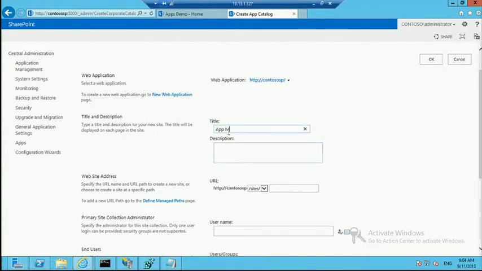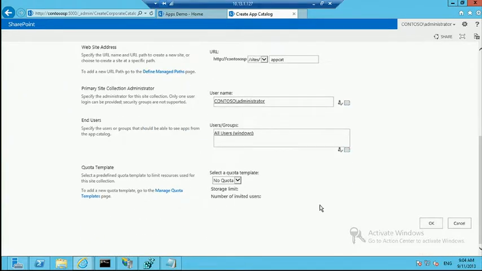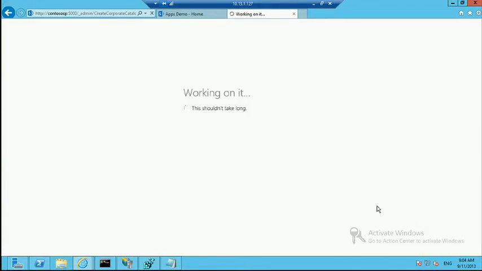So we'll just call this App Management. And I'm going to call it /sites/appcat. And I'll make sure the username is my administrative account. And under users and groups, I'm just going to put in all users. And those are users that will be able to see apps from the app catalog. And I'm going to click OK. Right, that won't take long to go through.